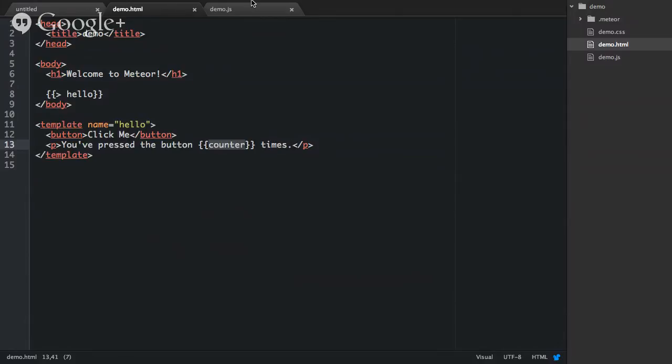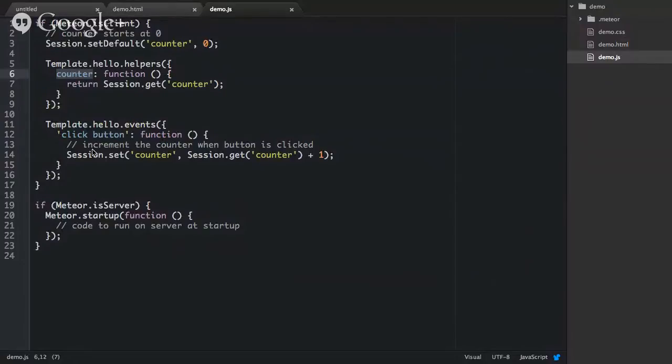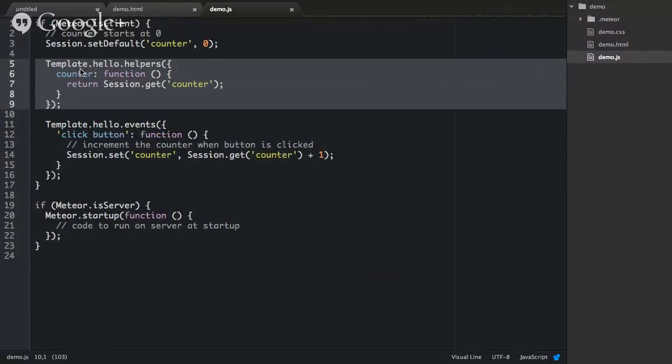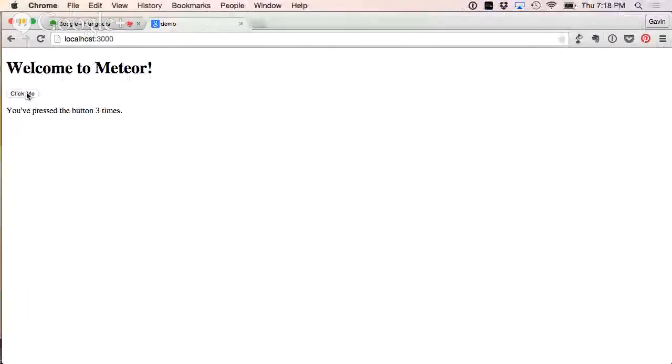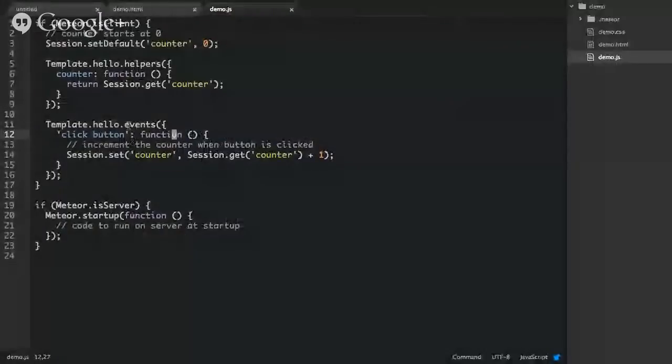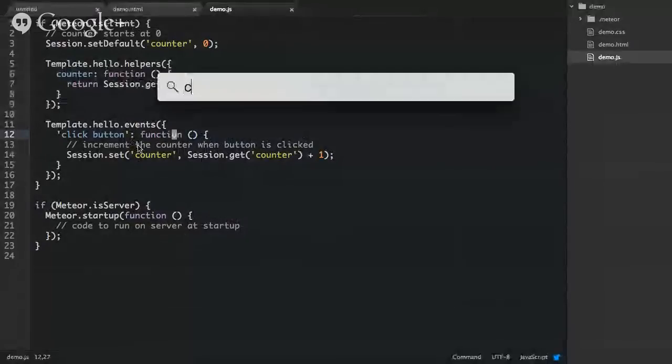So if you go back to the JavaScript. Okay, there we go. So helpers are any data that are in a template. So template.hello.helpers, you're binding that word counter, which is the first function, to return the value of session. In Meteor, session is what's called a reactive data store. It will rerun those methods if anything changes. Right, exactly. So that's what's happening here. I'm clicking that and incrementing it each time.